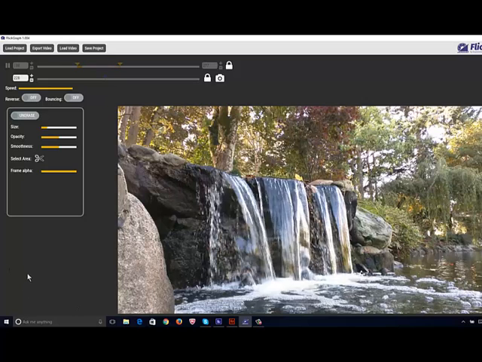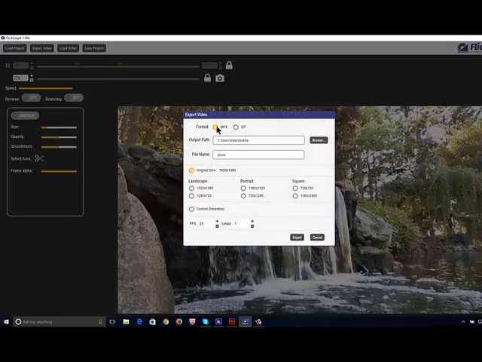It's really cool. I just think this is the coolest thing ever. So I'm going to go up to the top and I'm going to export the video. I could also choose to save the project, but I'm going to export my video. And now I have my choice of format, MP4 or an animated GIF file.